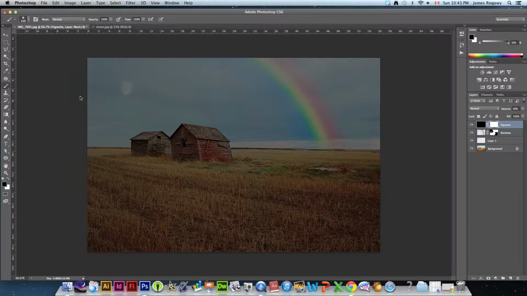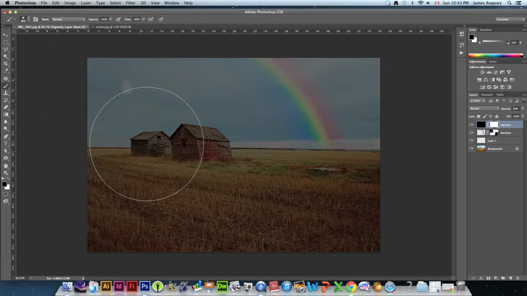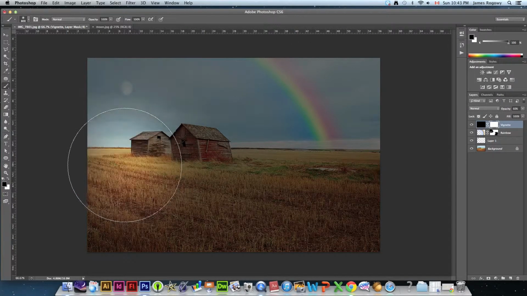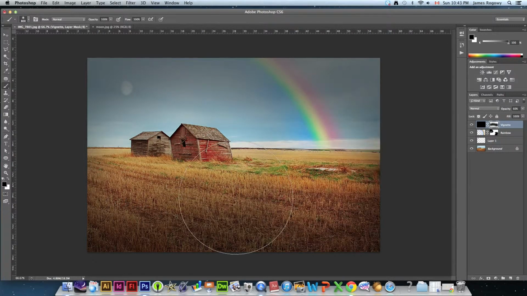Next, we're going to take our brush. We're going to use a large brush. We're going to make sure our hardness is at 0, which it is. And I love doing this. We're going to paint the light in where we want it to go. So we're on the layer mask part of it. We're just going to click. We're not going to paint. We're just going to click randomly, almost, in areas where we want the light to show.